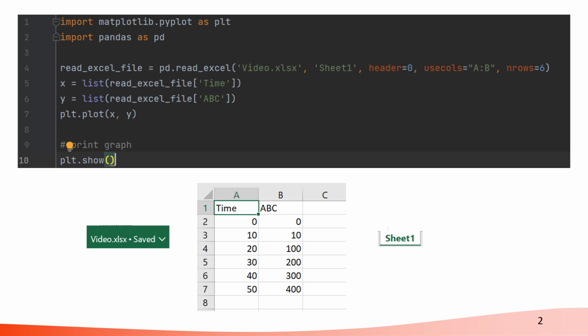For the first two lines, I will import two libraries so that we can use those functions to plot our graph. The first one is Matplotlib, which will help us plot the graph. And the second one is called Pandas. Pandas helps us read the Excel file.